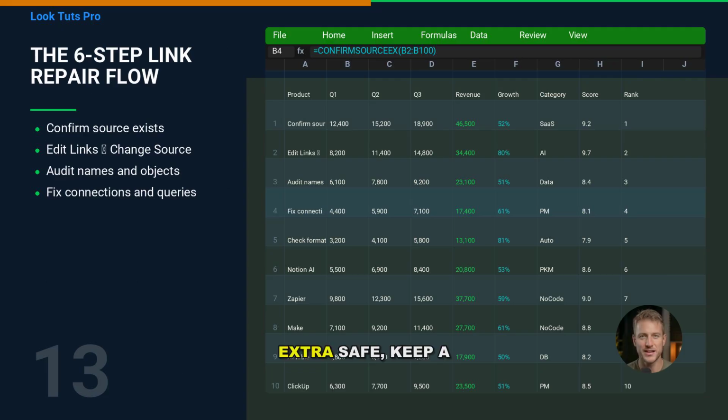If you want to be extra safe, keep a versioned backup before breaking links. That way you can roll back if someone later realizes they needed live updates. If you follow this order, you avoid the two biggest time wasters. One is editing hundreds of formulas manually. The other is chasing random features without a plan. Use the checklist and broken links become a small maintenance task, not a crisis.